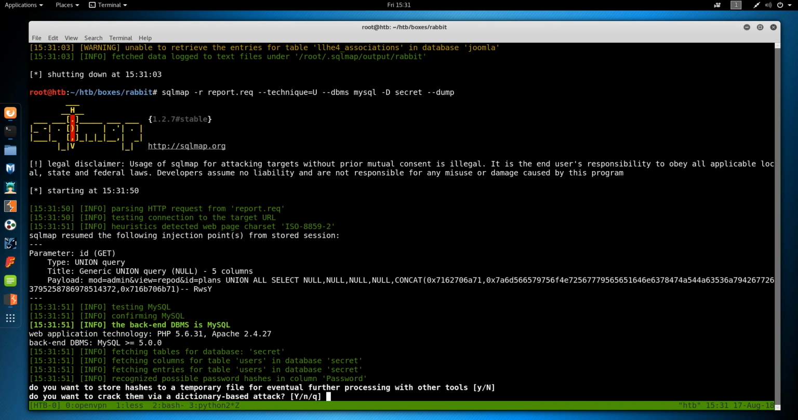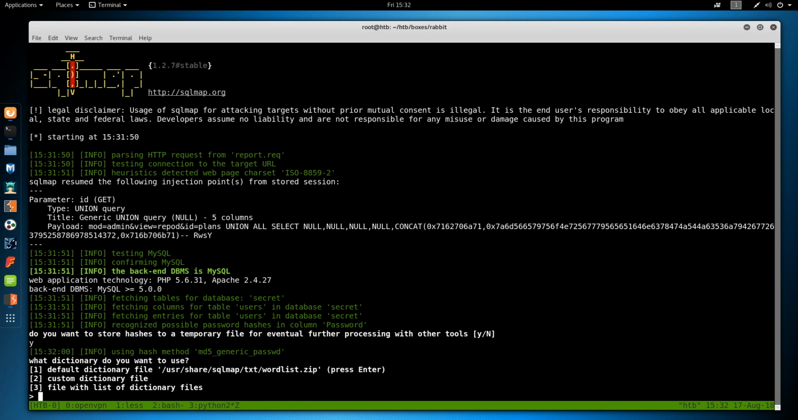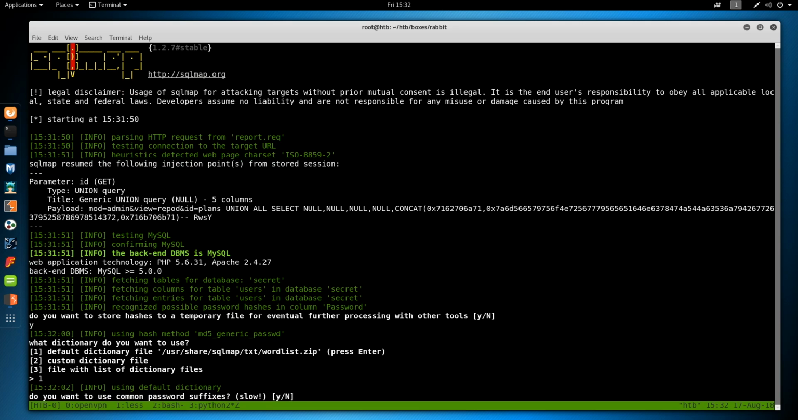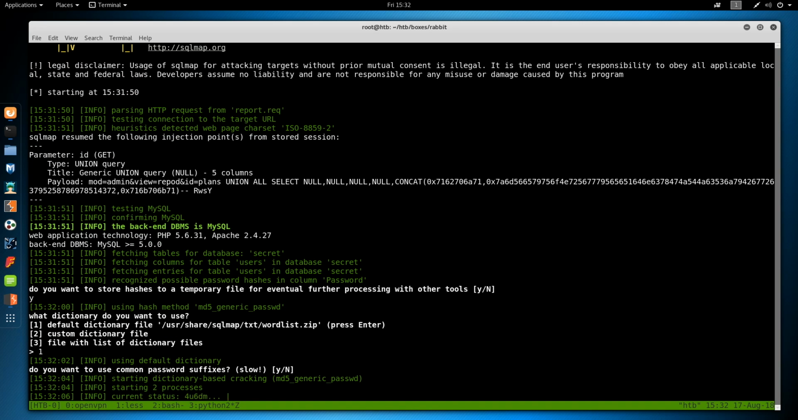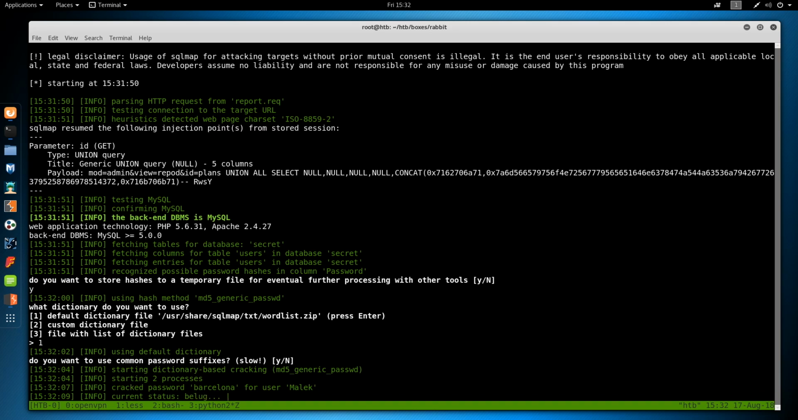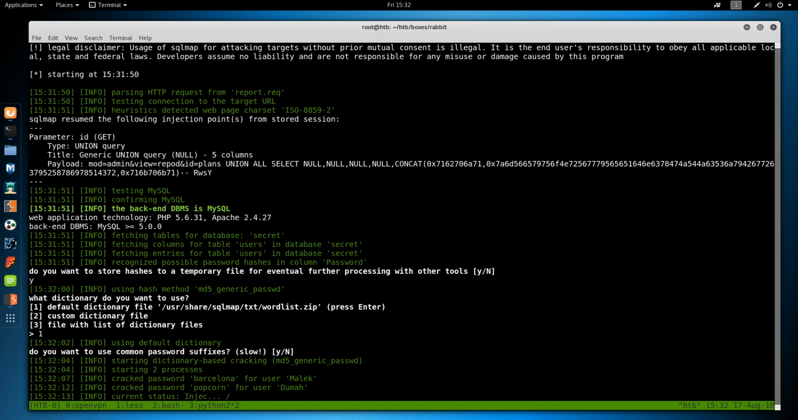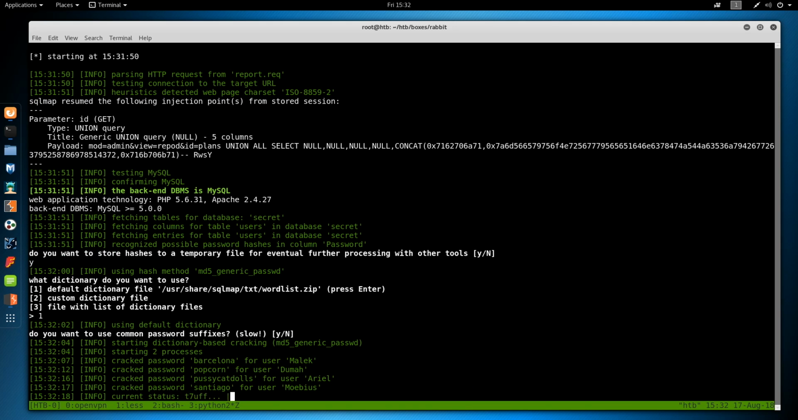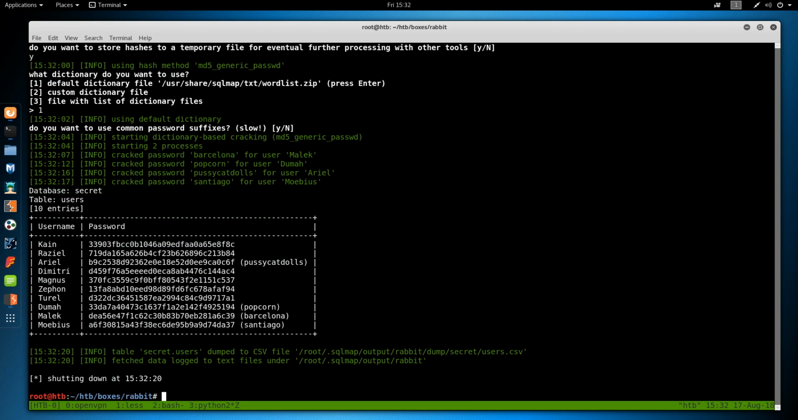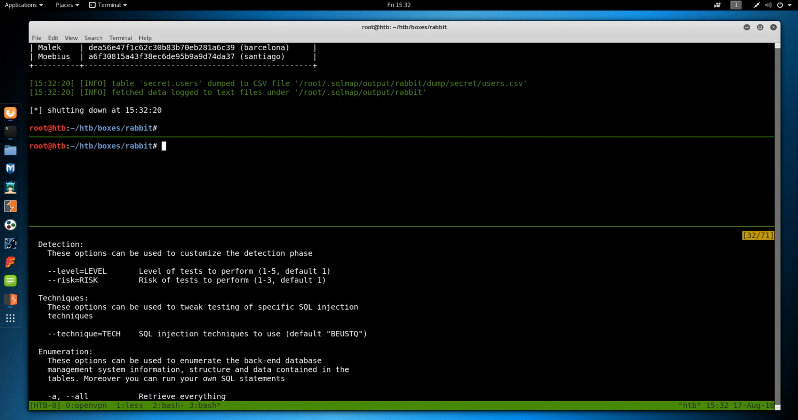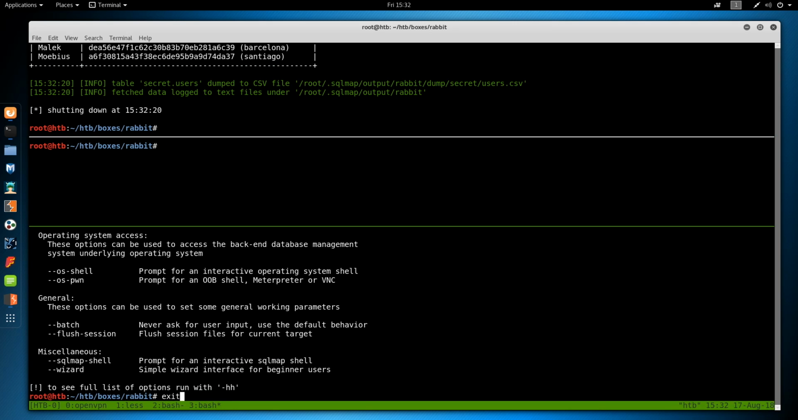It wants to crack passwords. Sure, we'll do yes. Default dictionary. And see if it gets anything. So we got Barcelona for user Malik. Popcorn for Dumma. Pussycat Dolls for Ariel. Santiago for someone. So let us... Oh, I forgot I had the help here. Fix that.